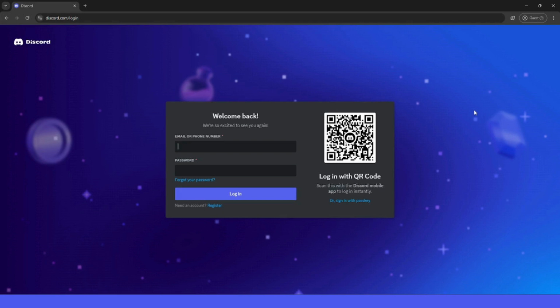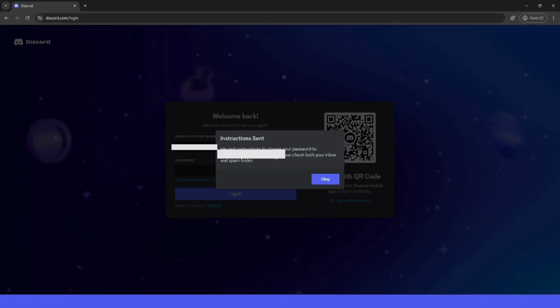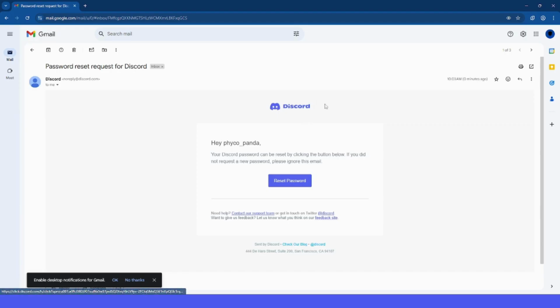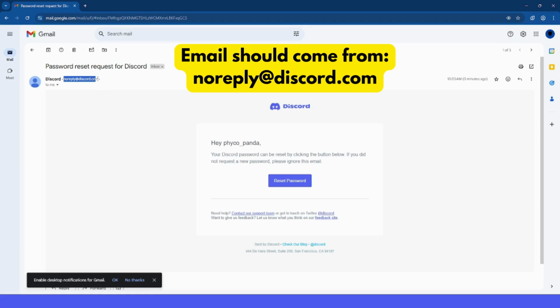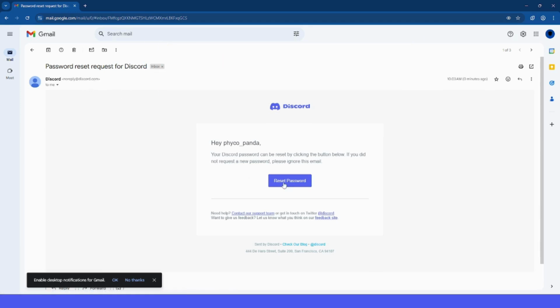To reset your password, enter in your email address here where it says email address or your phone number. And then you want to click forgot your password. And now you want to go and check your email for an email from Discord about a password reset. So the email should look like this, and it should come from noreply@discord.com. And if you verify that's where it comes from, you can click here, reset password.